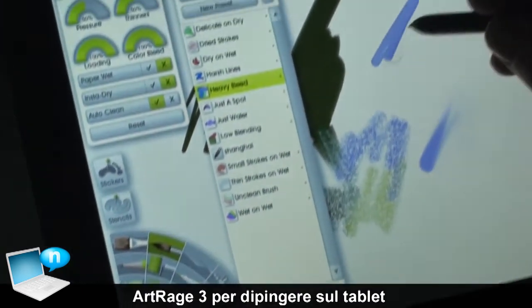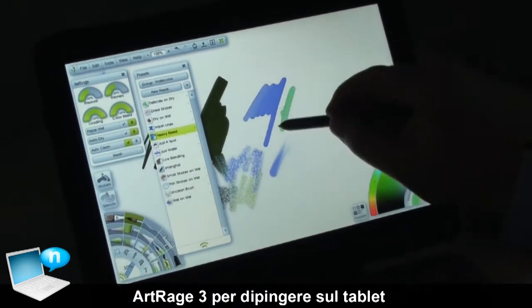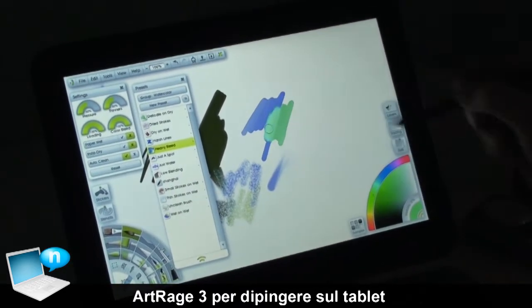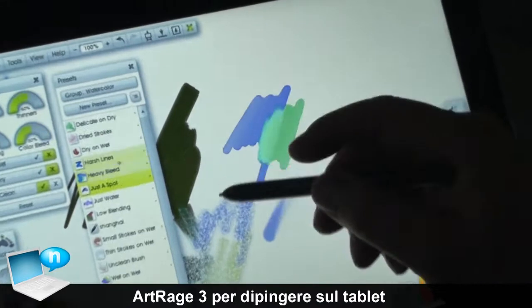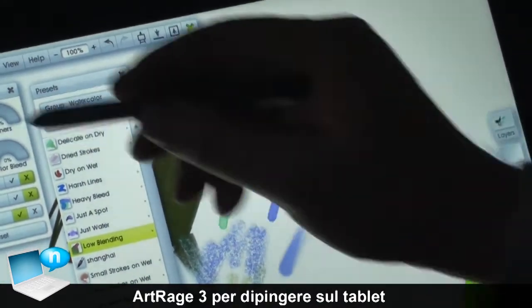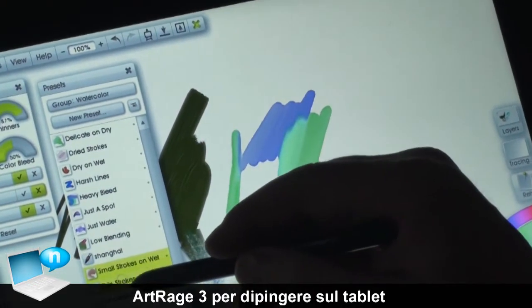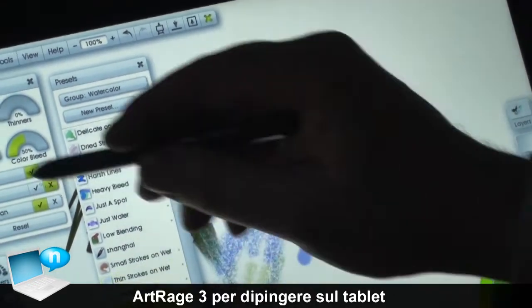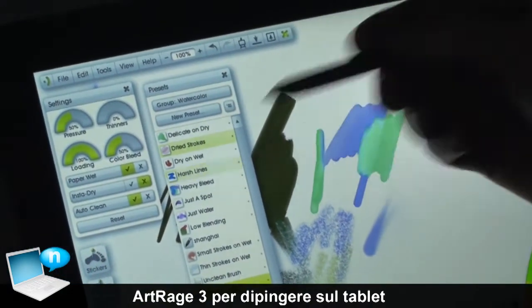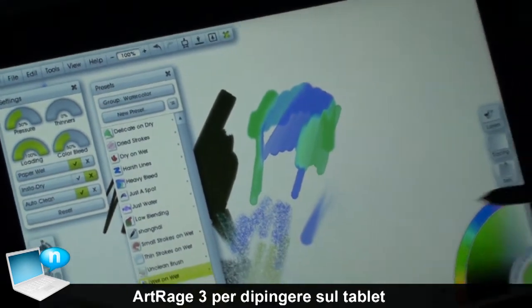So here, if I change the color, you see how it blends and how realistic it looks. And as you see here, when I go through the presets, that the settings change. So you basically can make your own, change the settings around, and you can learn from our presets how to do your own brushes. And the paint stays wet.